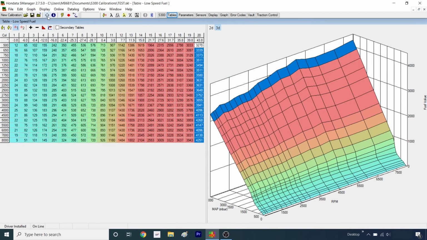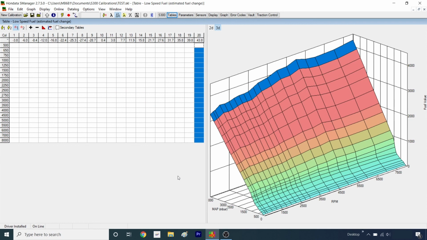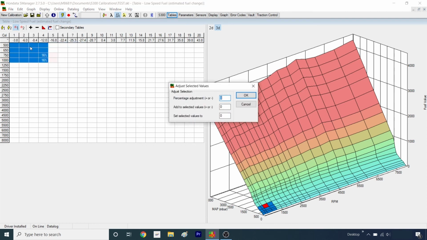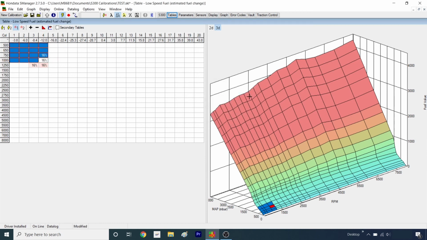So we're going to upload that map to the ECU. Then we can go online. And you can see we already need to add a little bit of fuel here. So I'm going to go straight away and add 10% of fuel to here. And then I'm going to do Control L, maybe add 10% here as well.